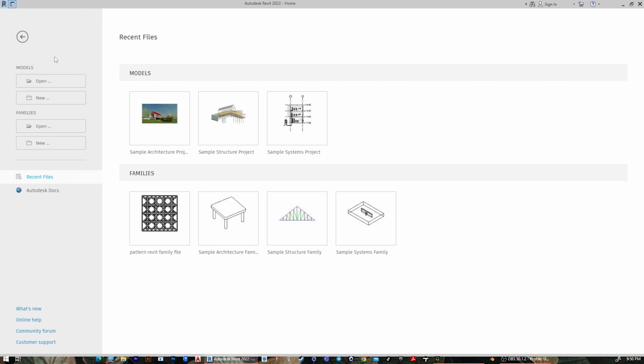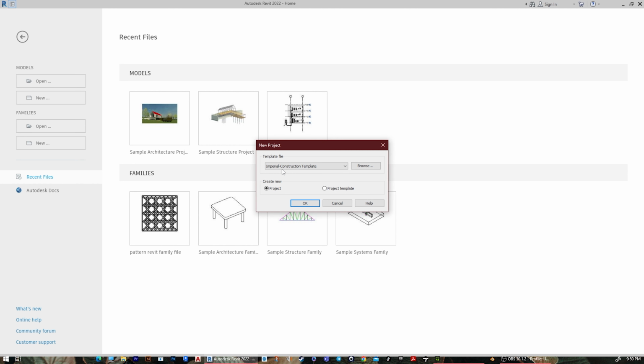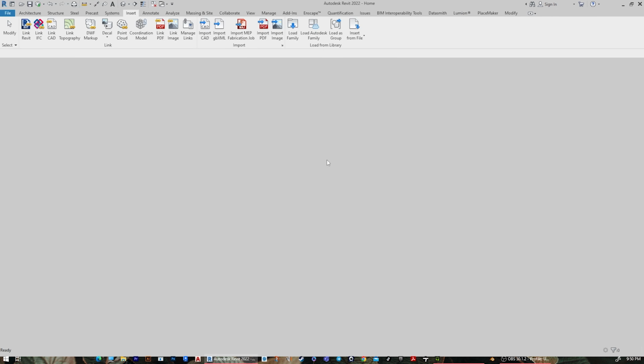Today we are looking at how to create a canvas wall art using Revit. Open Revit, go to Models, go to New, select Metric Architecture Template, then press OK.